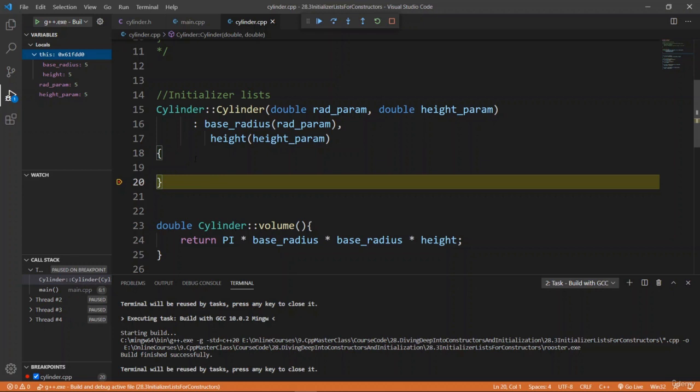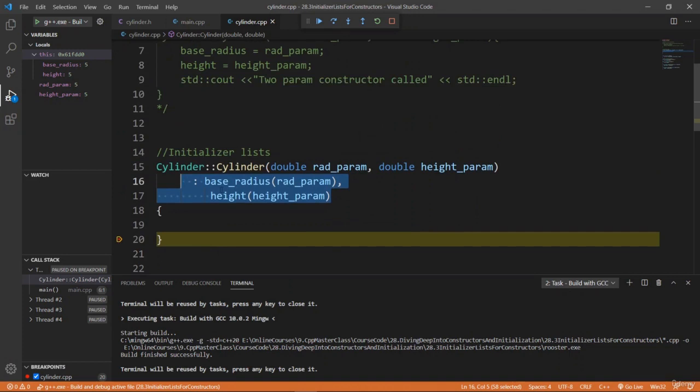And we're not doing things in 2 steps now. When the constructor is called, it's going to use the data we have in our parameters, and it's going to use that to construct our object. And this is really cool. Things are happening in 1 step.